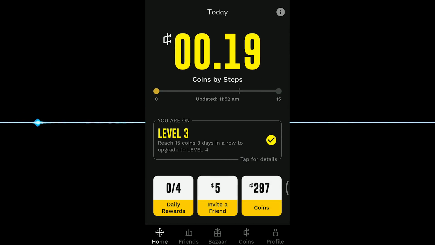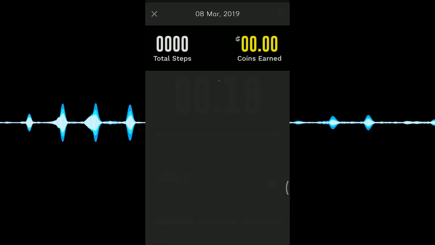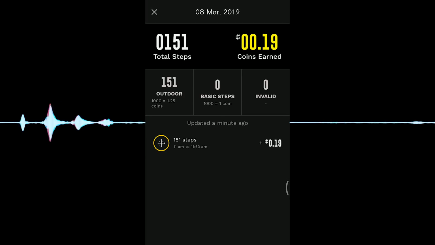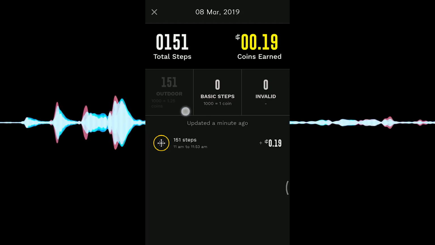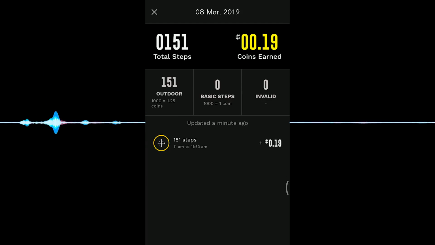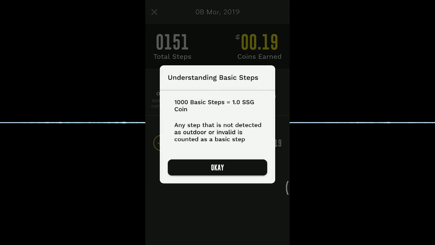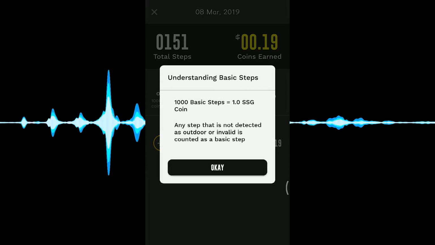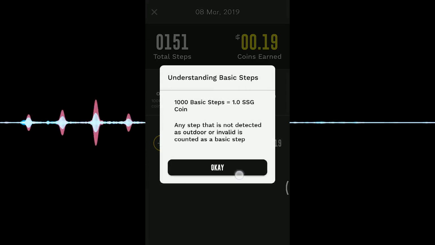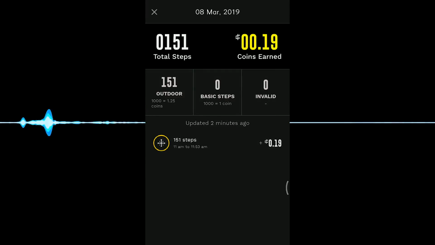Now talking about coins, when you tap on the coins button, it directs you to the coins tab and gives you further details, like the number of basic steps you have taken, the number of auto steps you have taken, and also invalid steps. Now 1000 steps that you take outside your house is considered as 1.25 SSG coins, whereas 1000 basic steps that you would receive by walking at home would give you 1 SSG coin only.